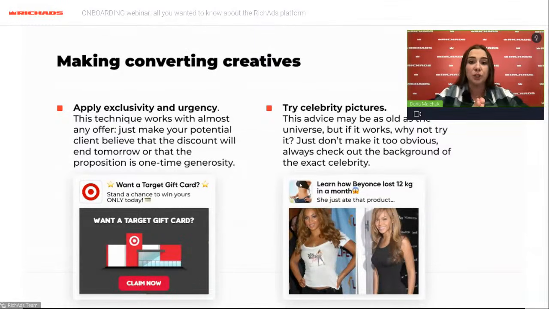Try celebrity pictures. This recommendation may be as old as the universe, but if it works, why not try it? Just don't make it too obvious. Always check out the background of the exact celebrity. For example, Nutra offers connected with weight loss show high results when combined with celebrity pics. Pay attention to this golden niche.